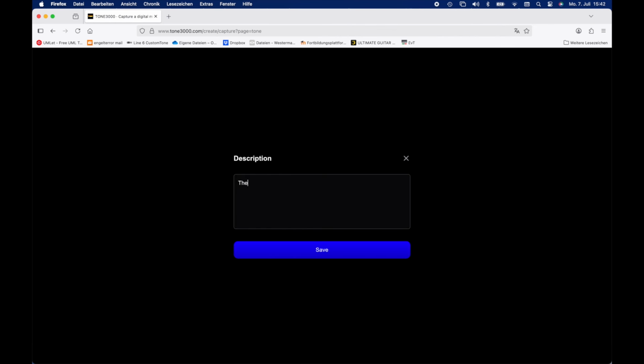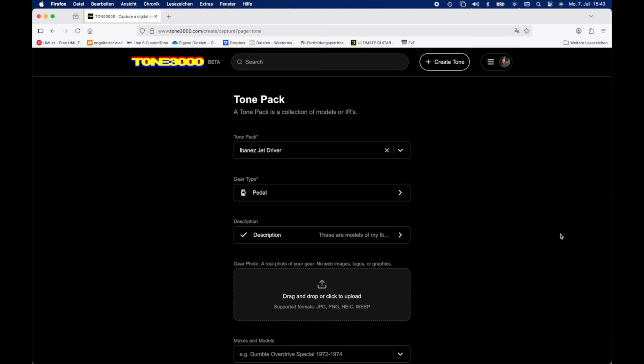And now I write a short description of my tone pack, so everybody who stumbles across it on Tone 3000 knows what this can do. Actually, I created 5 captures of the pedal, each at different settings. The 3 settings which were recommended by Ibanez in the manual, +1 with gain full, +1 with all the controls flat. Here we can hit save so that you have it already.